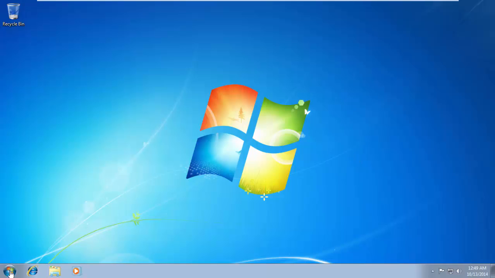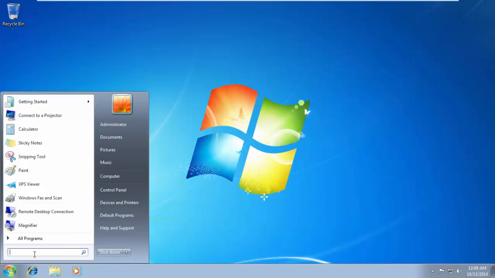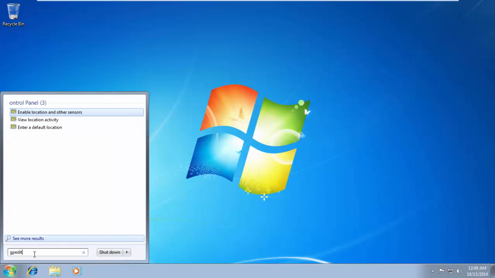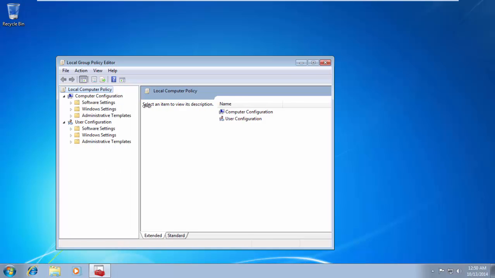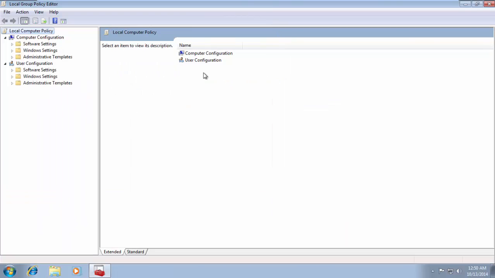We're going to go to the start menu. We're going to type gpedit.msc and we push enter, and that'll give us the local group policy editor.